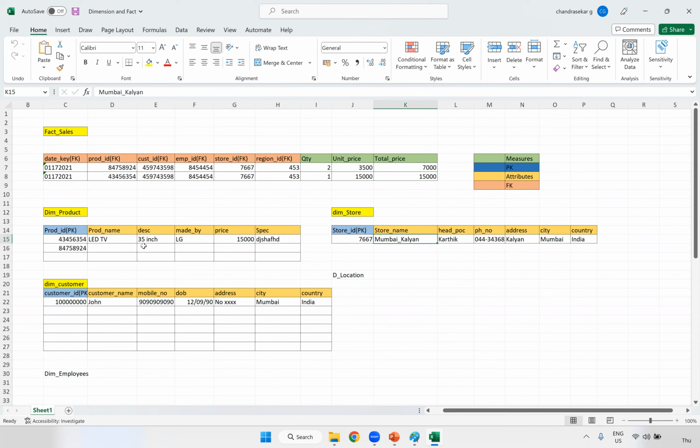Can I load all the dimensional data into one single table? Then this fact table will become very bulky, and I cannot track the history either. If you change your mobile number, I cannot go and load it in the transactional tables.